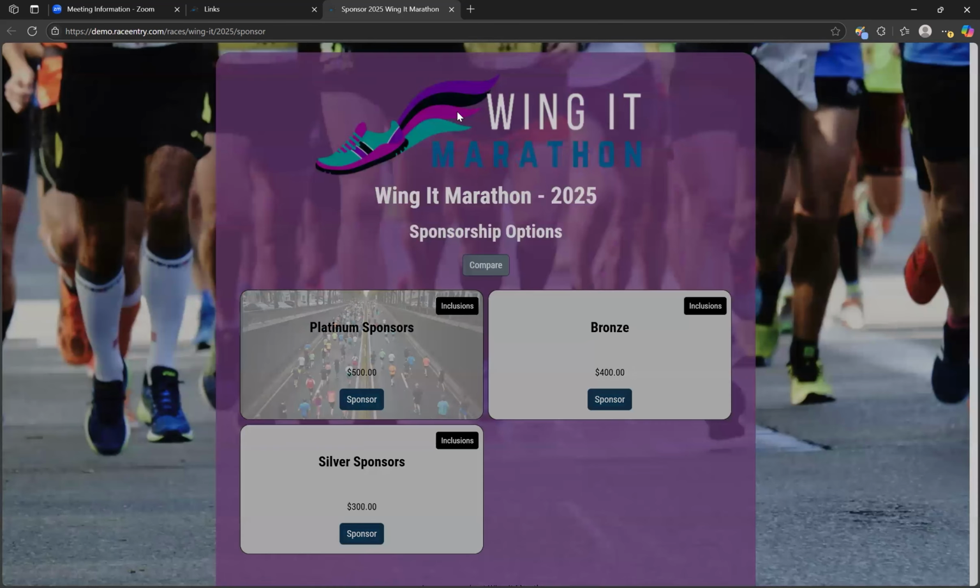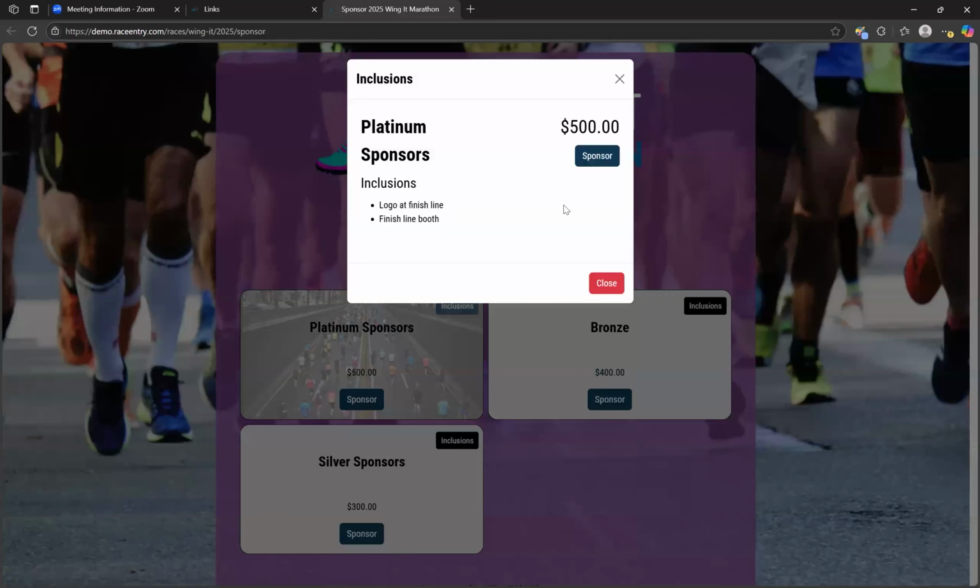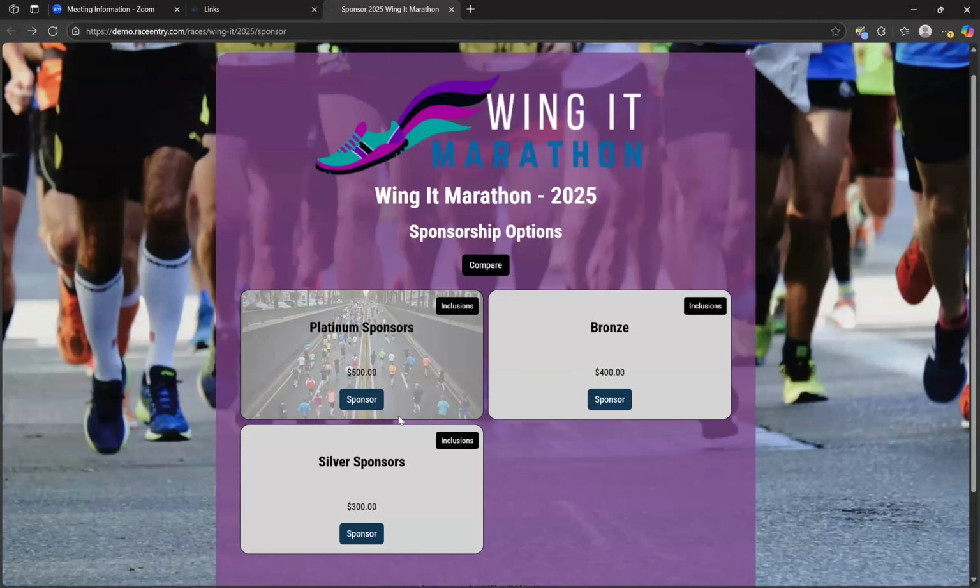People can compare the options side by side. They can see the inclusions for each sponsorship. And then when they click any of the sponsor buttons, that'll take them to a checkout page where they'll fill out all of the information you need from your sponsors. And then they can either request an invoice or they can pay online. So that's also nice and convenient. There are companies that are just looking for sponsorship opportunities. This is a really helpful tool for you.